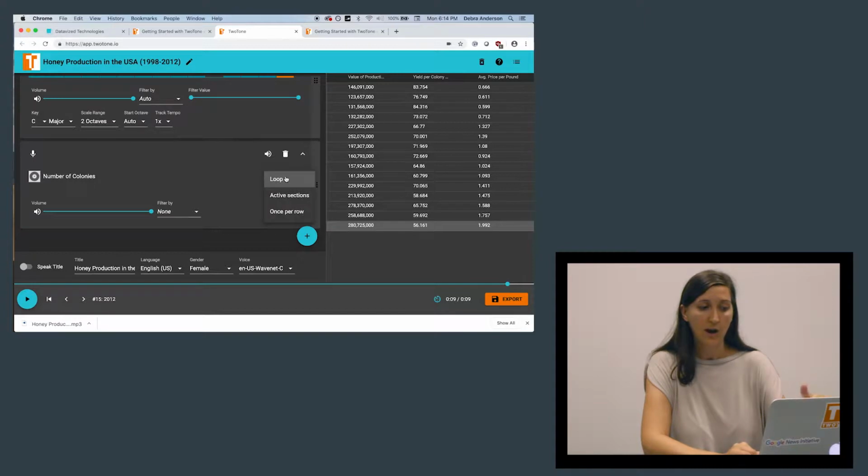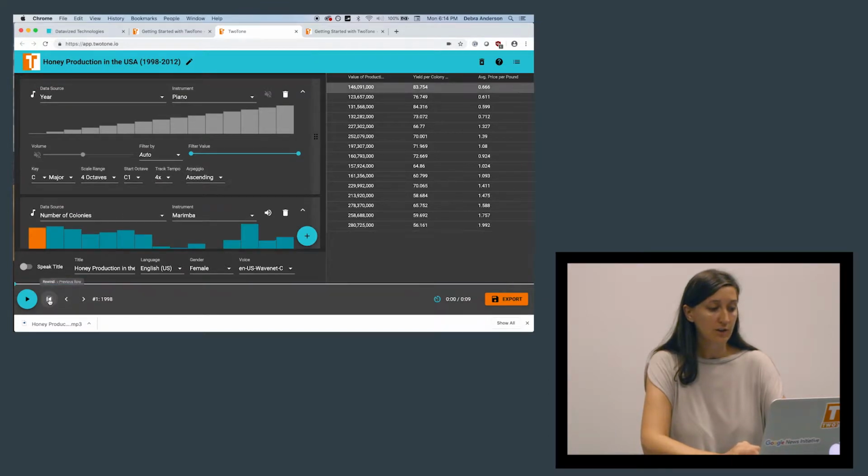You also have other options for active sections if you want to filter that. So we'll just go to the start of our piece by rewinding here and clicking play.